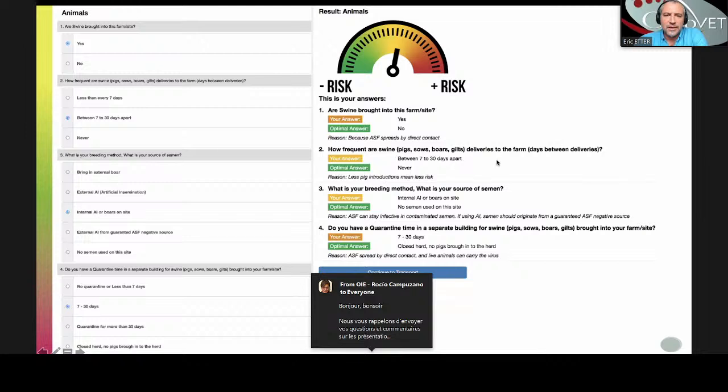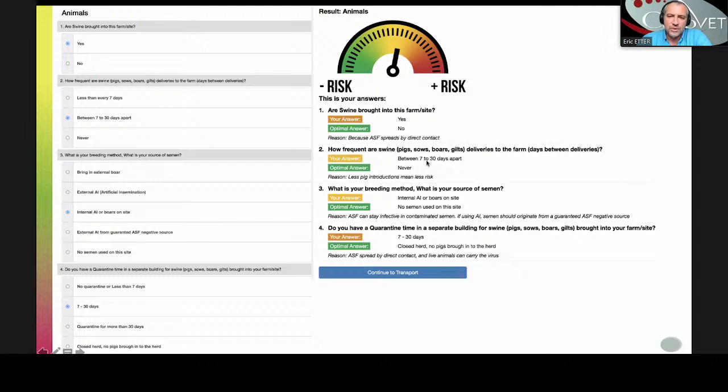For the second question, about how frequent swine deliveries to the farm are, because you mentioned between 7 and 30 days, you don't have the optimal answer, because fewer pig introductions means less risk. So you see this type of explanation. It's not very developed, and that's why it's always good to have the advice of a veterinarian or an official of animal health in order to go a little further in the explanation.